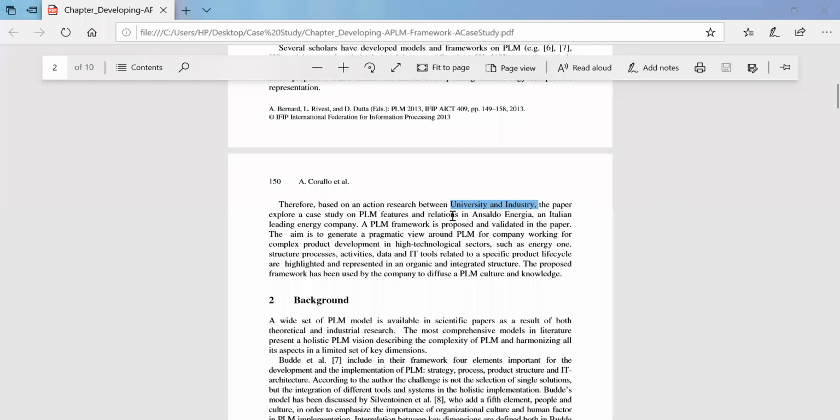So based on this, this paper explores a case study on the relations of an Italian leading energy company. Okay, so this PLM framework was proposed and validated also. How it is validated, we will see.